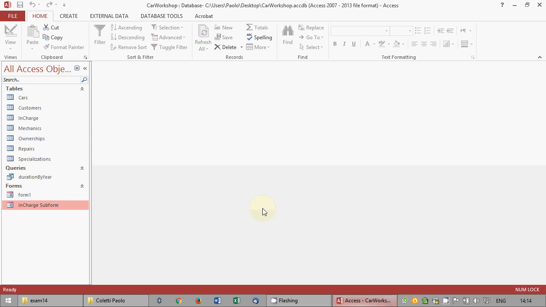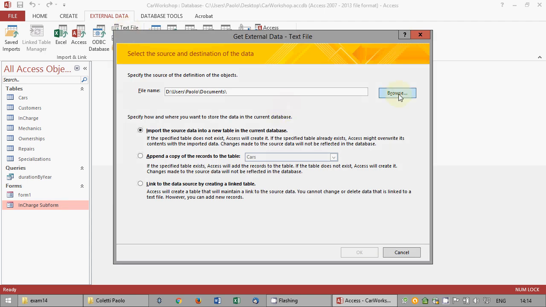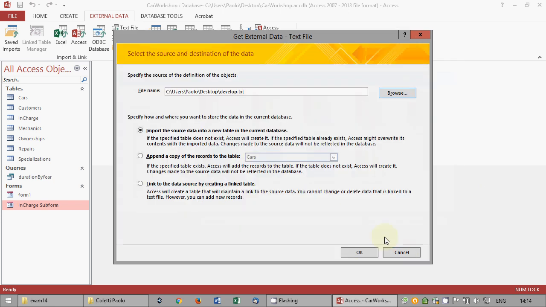Import text file develop.txt into a new table called develop using field country as primary key. Okay, external data. External data. Okay, it's a text file, so I import it as a text file. If you want, you can import it into Excel and then import Excel. Develop.txt into a new table. Okay.